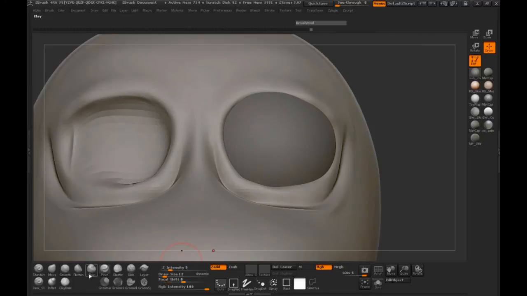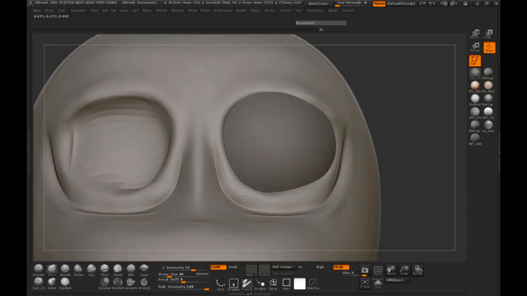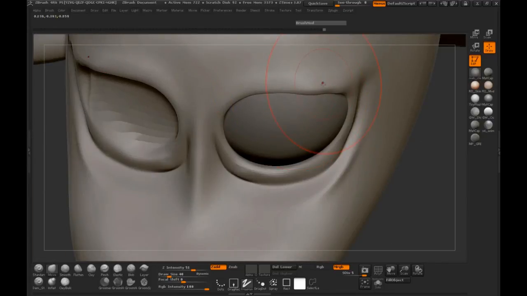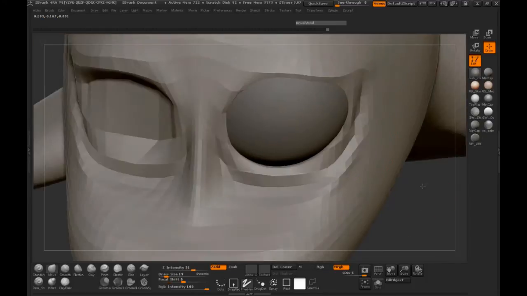I'm just trying to smooth that down here. Go ahead and grab our move brush. So I take some of this geometry down and just really refine the shape of the eyes here. Go ahead and smooth that out if you want to.